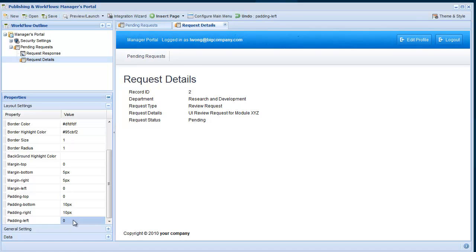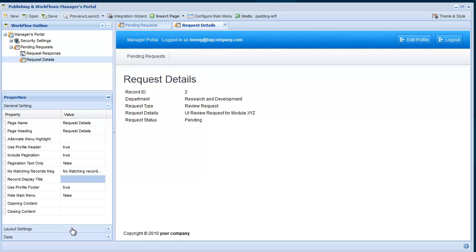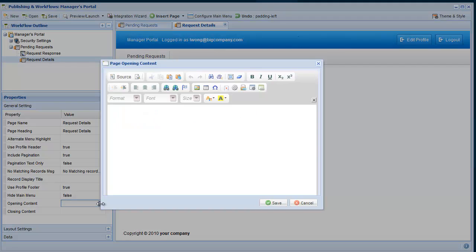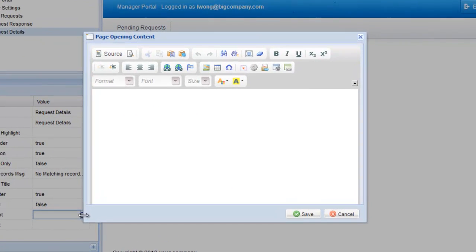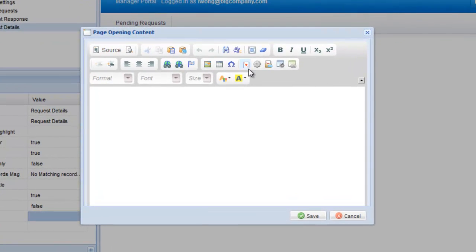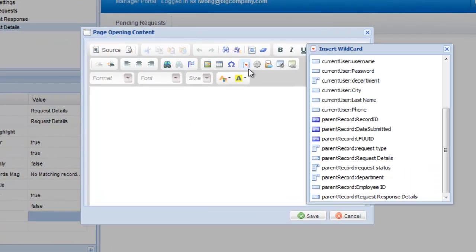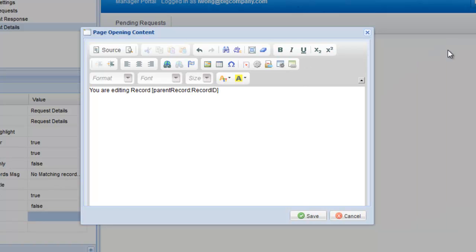Next, let's add some text to this page and a link to go back to the previous page. Under General Settings, click Opening Content and launch the editor. Here we can insert wildcards from the parent record using the wildcard menu to display a reference to the record we are editing. This is more frequently used when drilling down into a related set of records where we want to show a reference to the parent record.